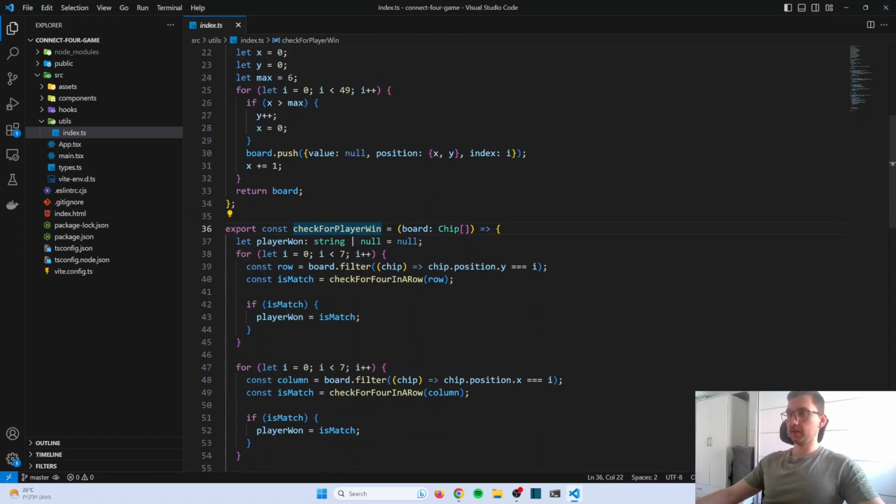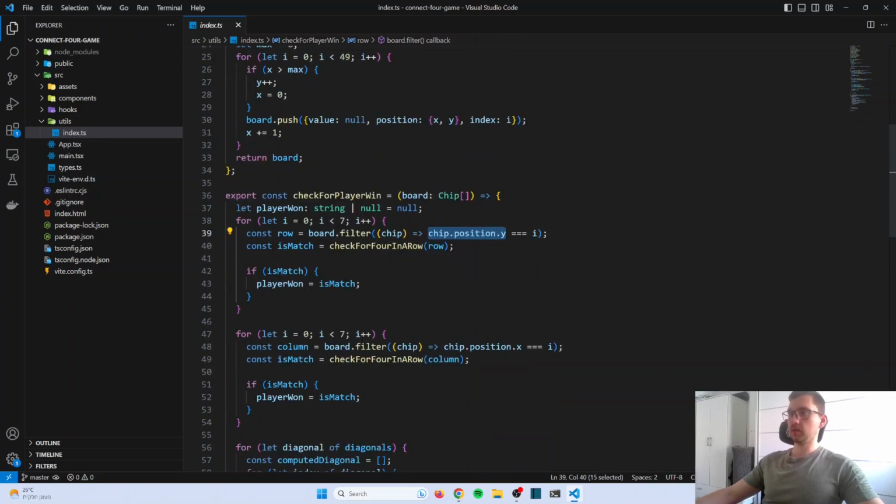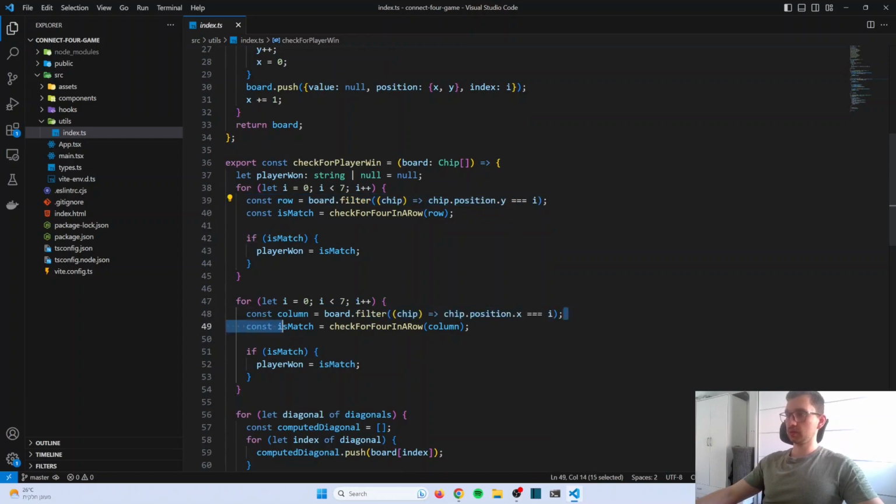As you can see, for rows and for columns, I can pretty easily make a for loop and get the rows programmatically, because I can filter by the chip position y in this case. That is going to be the index, and I can make rows pretty easily and check each row, using this function check for 4 in a row on the row itself. So this is pretty easy to do.